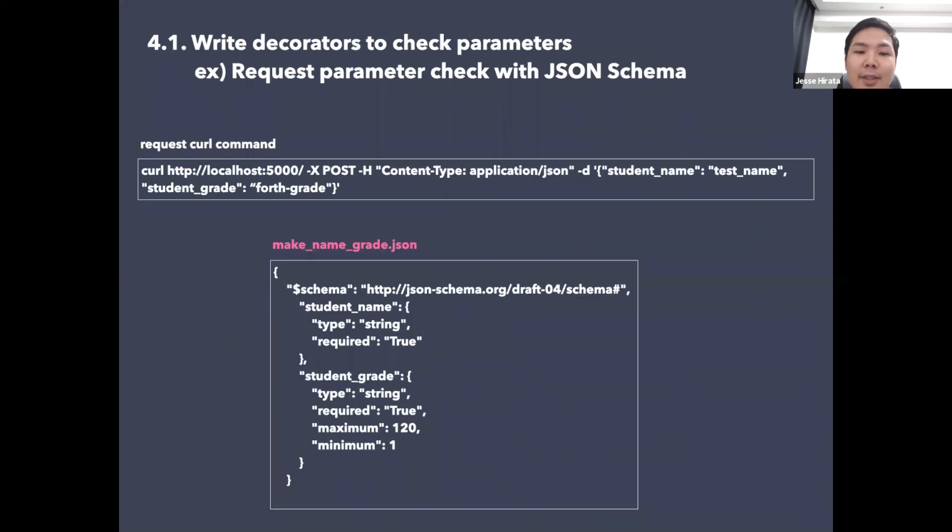So I'm gonna show an example of request parameter check with JSON schema. This request curl command has student name and student grade as parameters. This JSON file is a sample JSON schema. In this file, you can define what data should be checked and how the data should be checked.